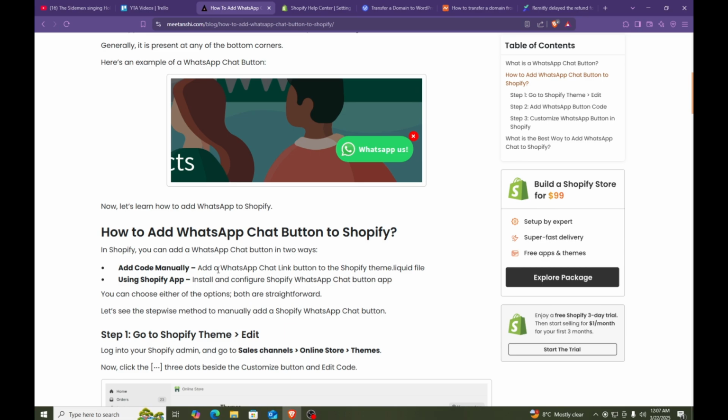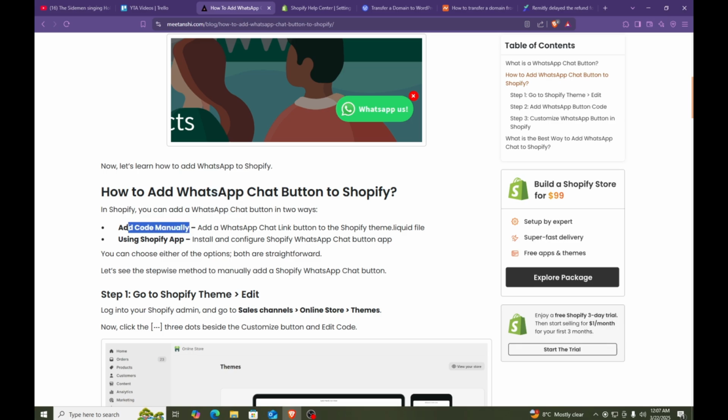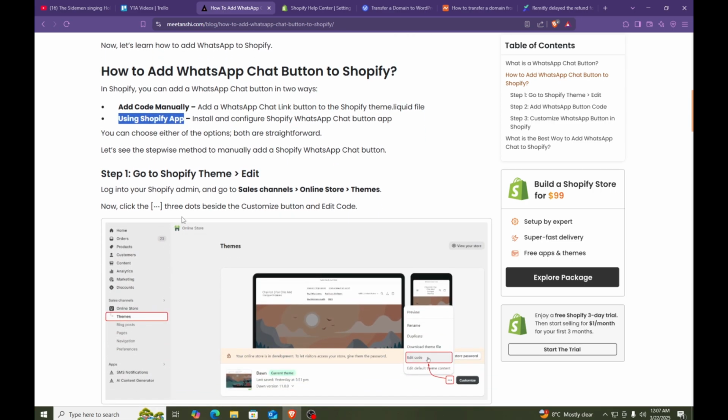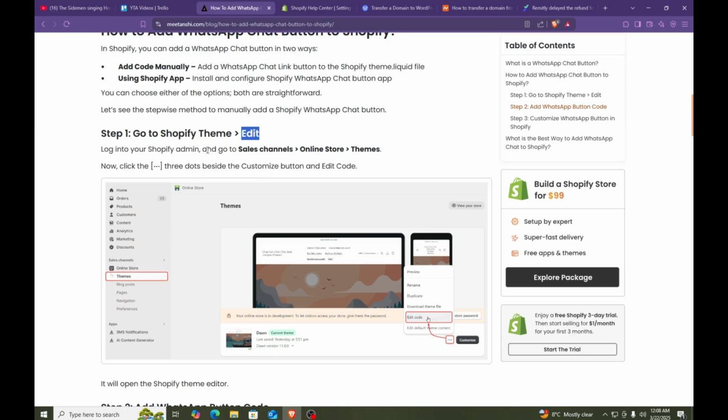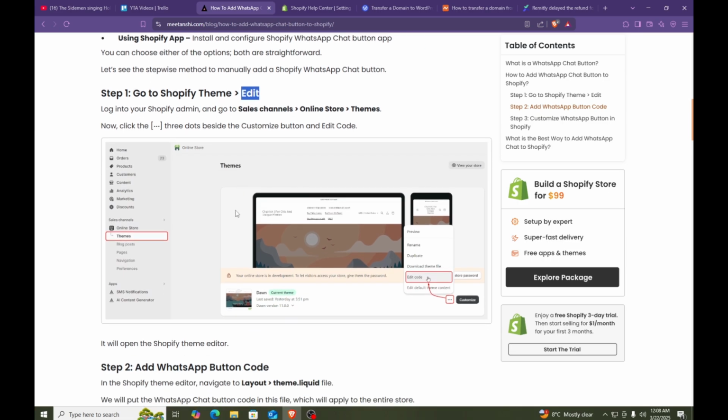So let me show you how you can add a WhatsApp chat button to Shopify website. Now you can add this manually, which I genuinely recommend because you actually understand it, or you can use the Shopify app. Let's go over here to step one, which is to go to your Shopify theme and then click edit, which basically you have to log in and do all that stuff.